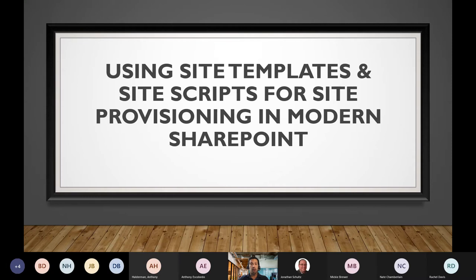You could do all the things that I mentioned with site templates and site scripts, including triggering Power Automate flows. So whatever you're limited to not being able to do, you could trigger a Power Automate flow from the running of a script that could then finish everything off with the customizations that you'd like.